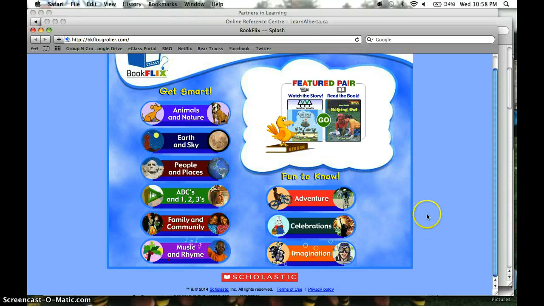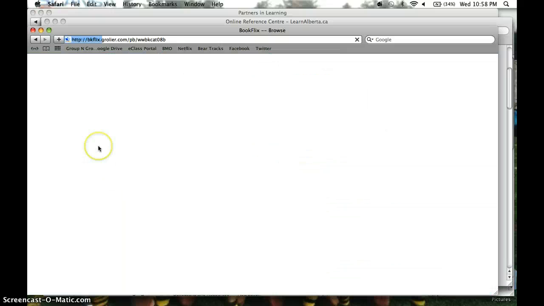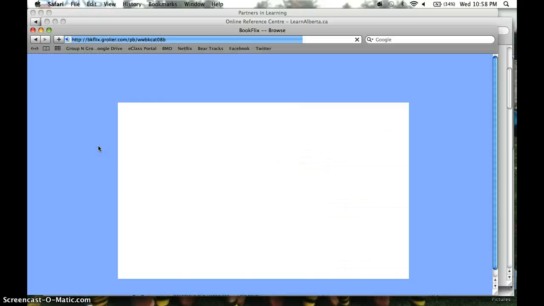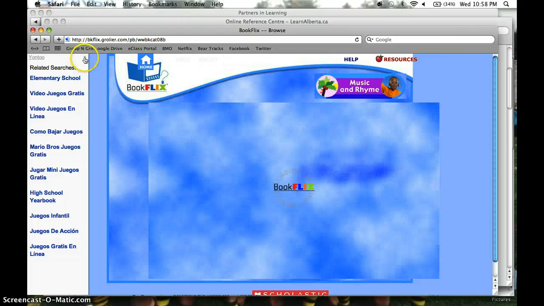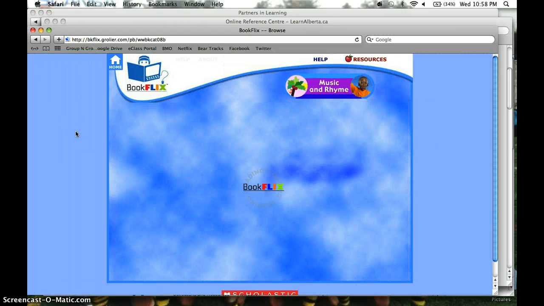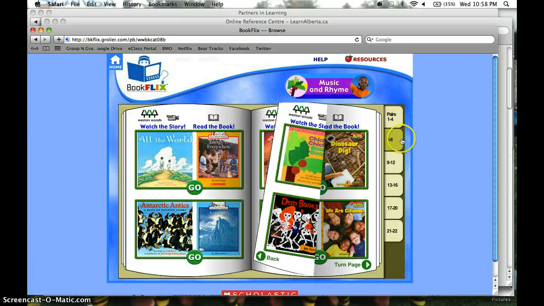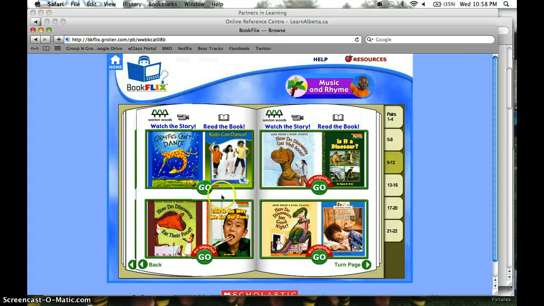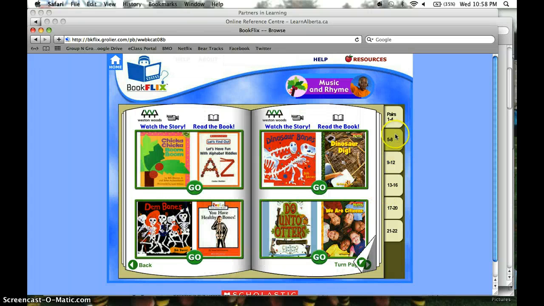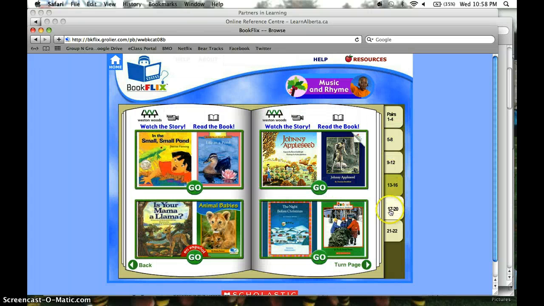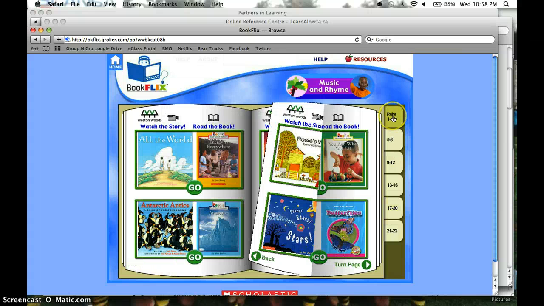So if you click on music and rhyme, this is a great tool to use in your English component, and it reads the books to you in different ways. So this could be good for someone who has a slow processing or autism, because they see visual cues. So you click on them and there's all different types of topics and stuff. So I would for sure use this in my classroom.